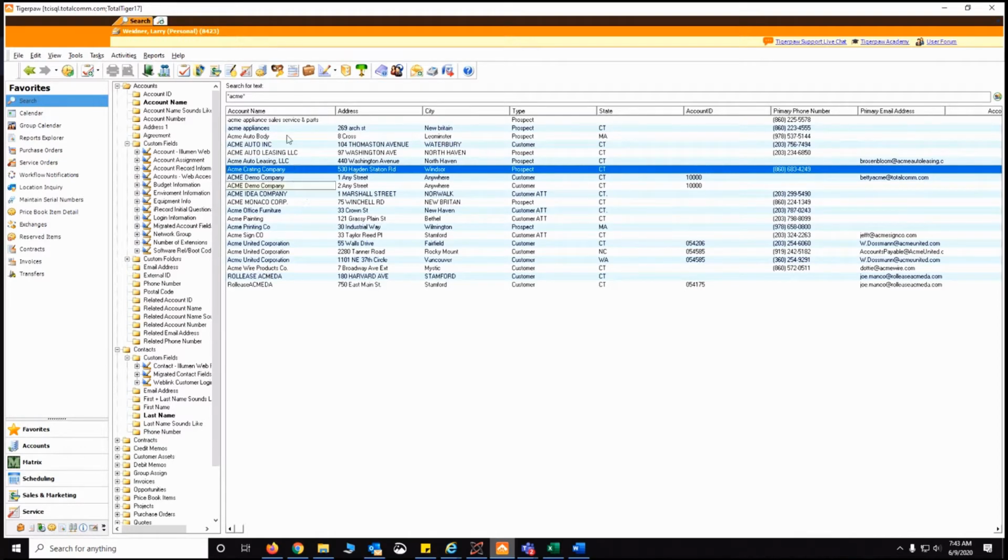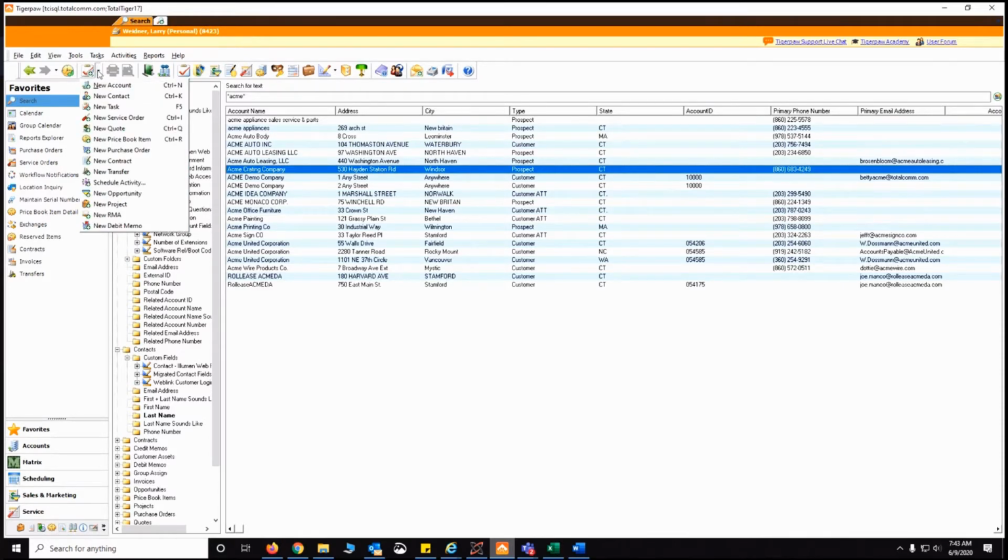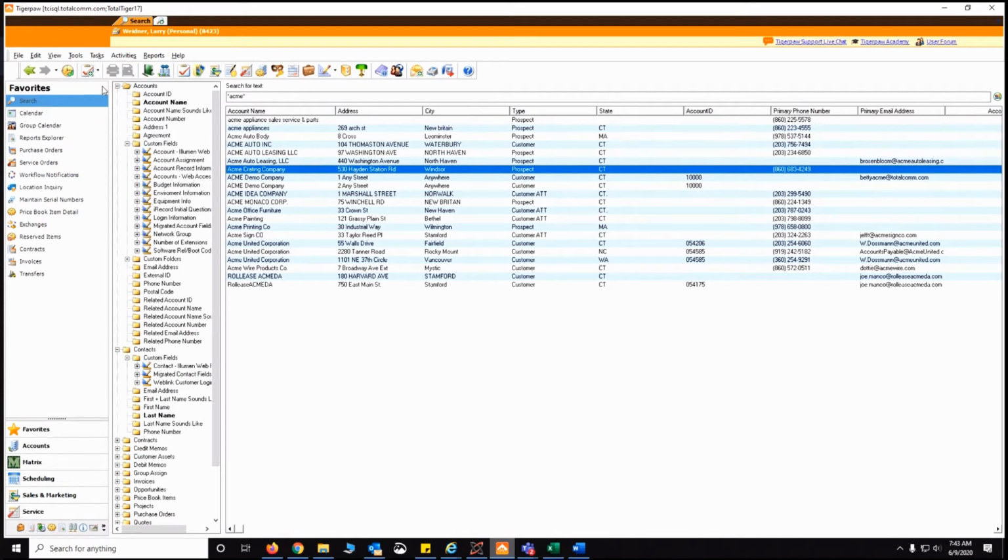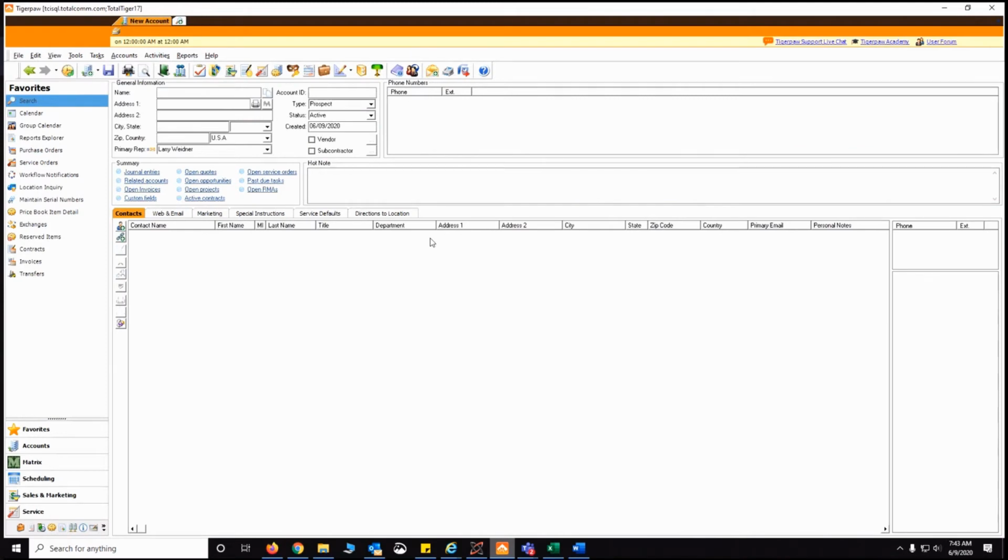Up at the top, we have this little drop down. And in the drop down, we can add a lot of new stuff, and one of them is new account. I'm going to click on new account, and I come up with a blank screen.